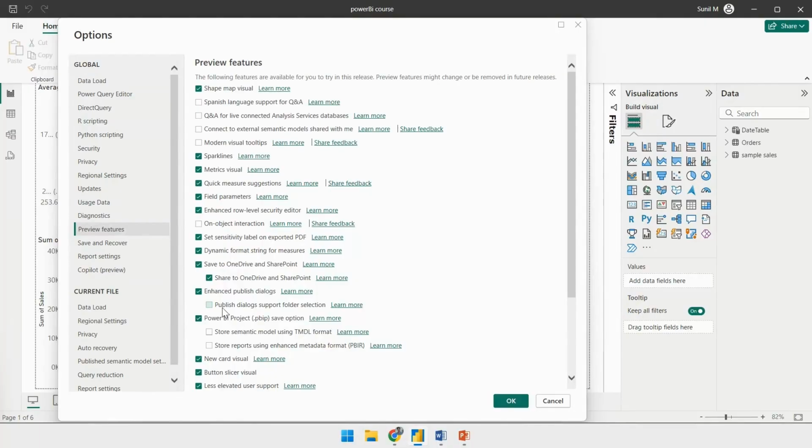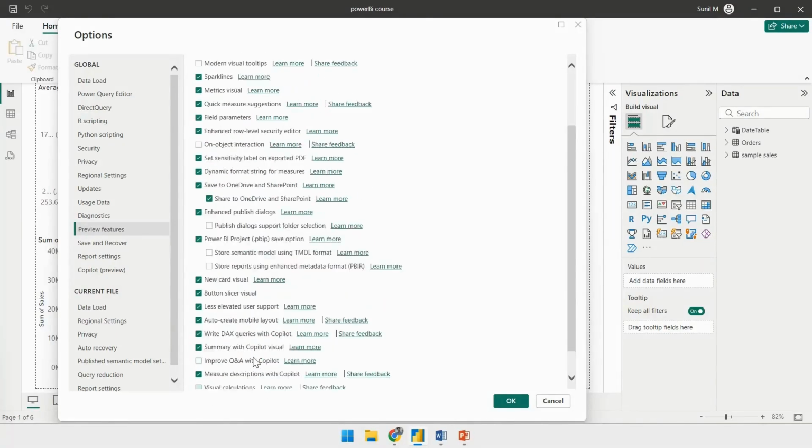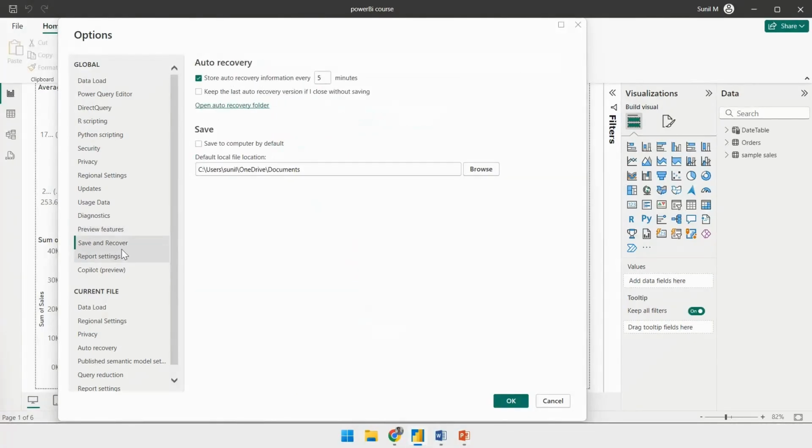Now these preview features can become permanent options in upcoming updates, or they may be temporarily available in some particular versions. So all these can be handled from this part. Then we have the option related to save and recover.